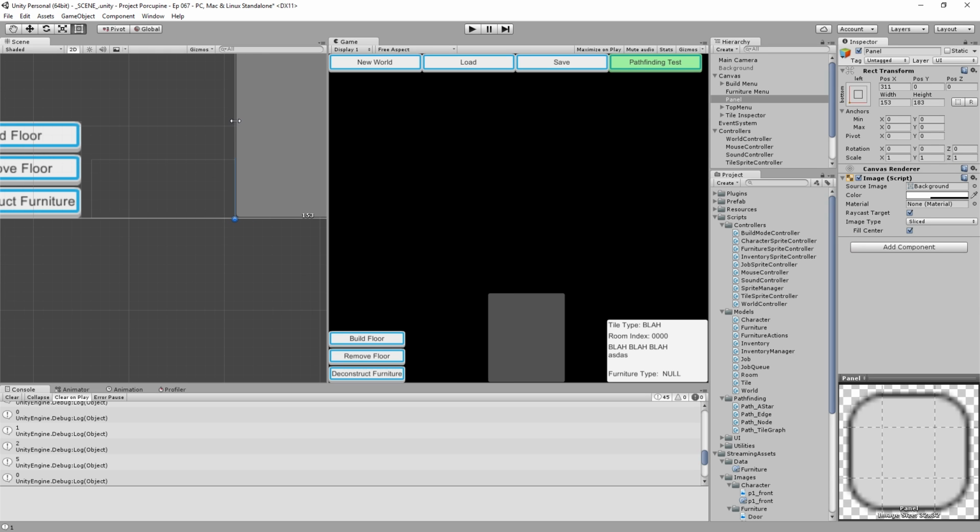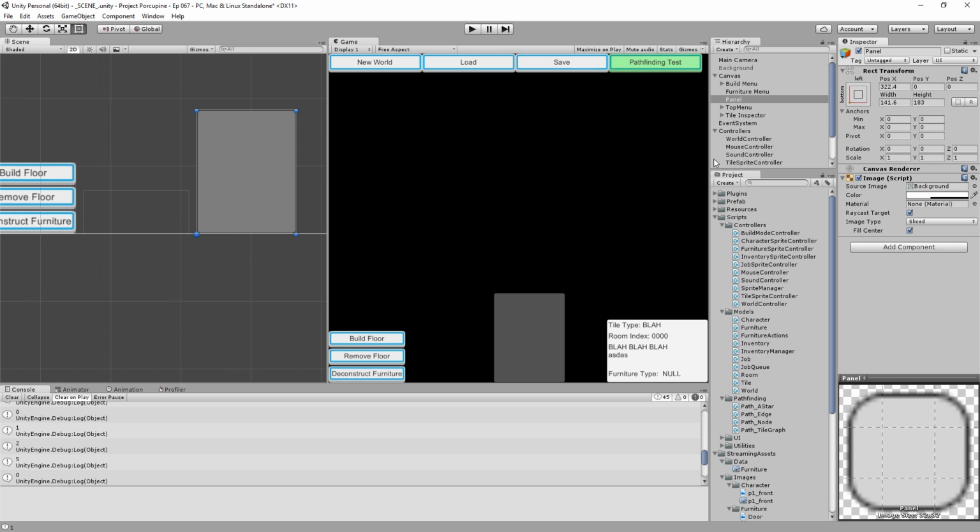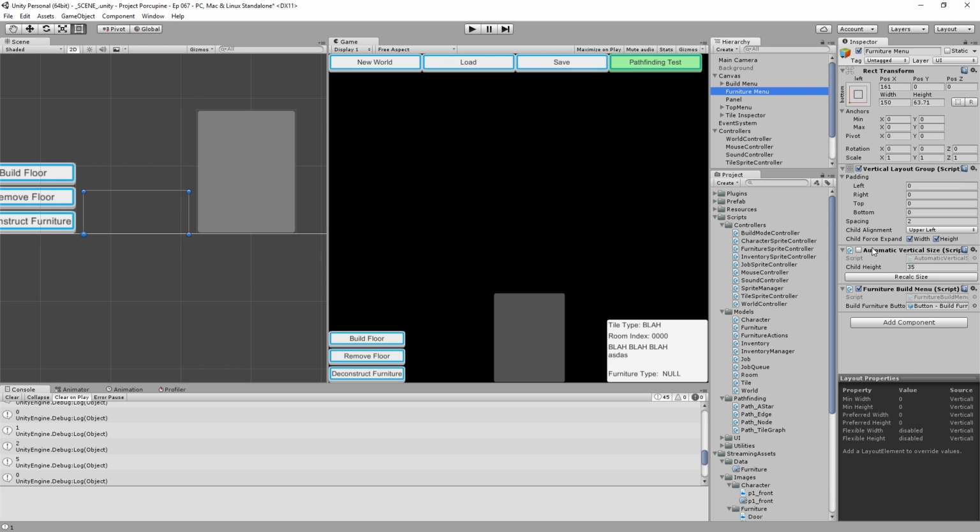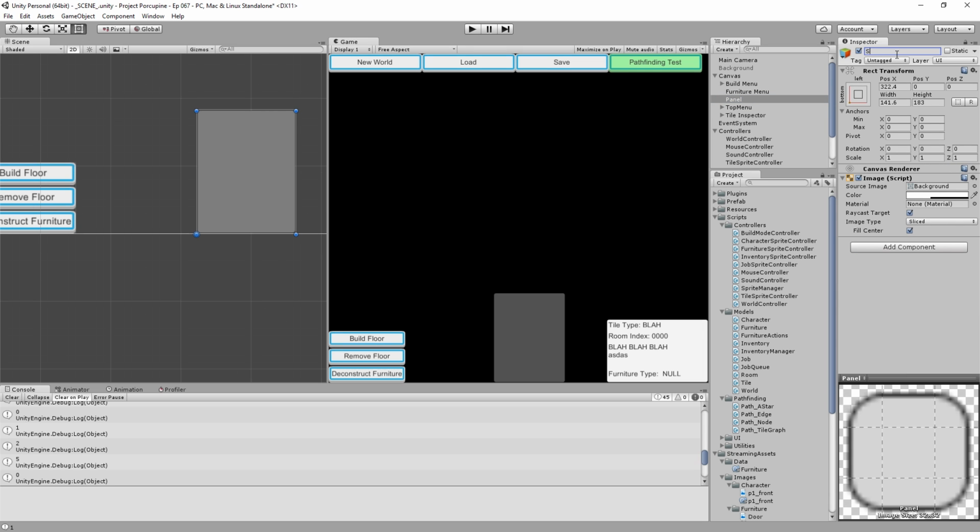And there. So there's the snap, and we'll give it a little bit of spacing. We'll come up with a better way of laying this out in the future, but for now that's going to be perfectly fine. I'll turn on the automatic vertical sizer again on our furniture thing. That's going to be okay. So this is the selection panel. This shows you what you have currently selected.